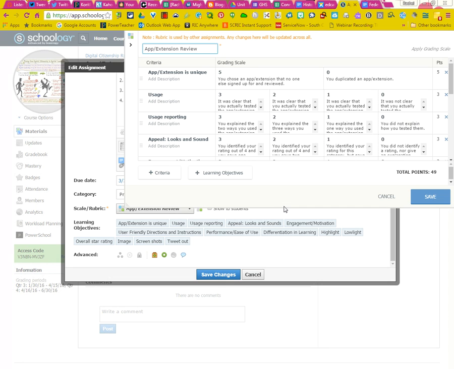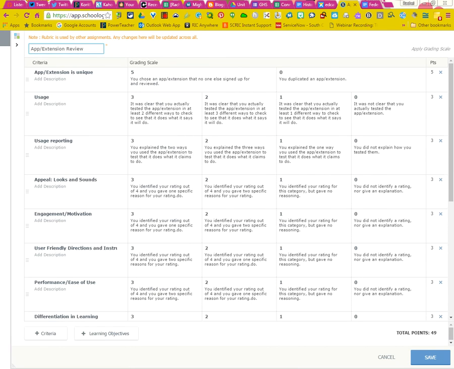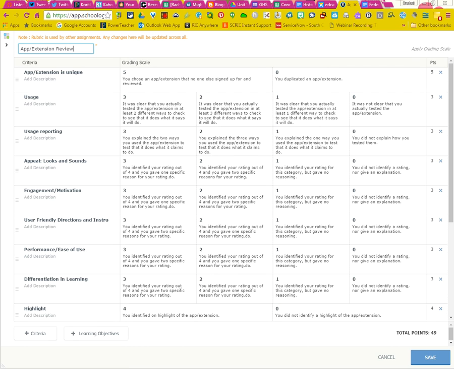You can access this rubric by going on the left-hand side of our course page and clicking on your grades and then clicking on what looks like the Rubik's Cube right next to the app extension review. All right, so again, you need to choose an app or an extension that no one else has signed up for and reviewed. It was clear that you actually tested out the app and extension in at least 2 different ways. You explained those 2 ways, how you used the app or extension. You identified your rating out of 4. That's from your rubric that I just showed you.